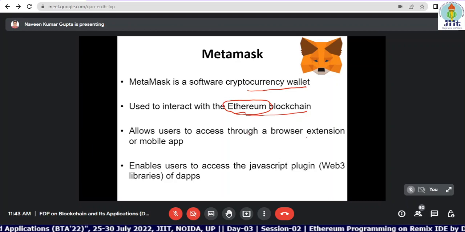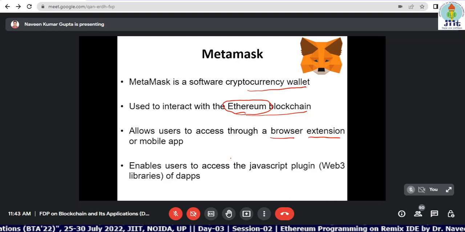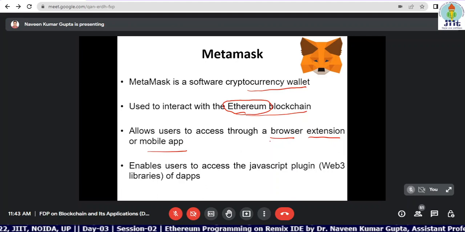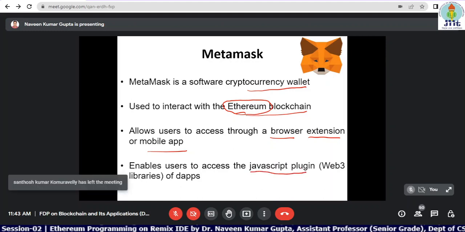It has an extension for browsers and a mobile app. Any user can access MetaMask through either the browser or the mobile application. There is no desktop application available for MetaMask. It enables users to access the JavaScript plugin, that is, the Web3 libraries.